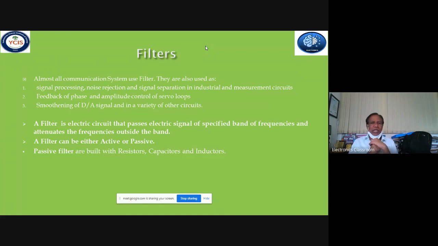What are the active devices? Which are the active elements, active devices? Diode is an active device, transistor is an active device, all ICs are active devices, all FETs are active devices. That means all semiconductor devices are active devices. Since why?